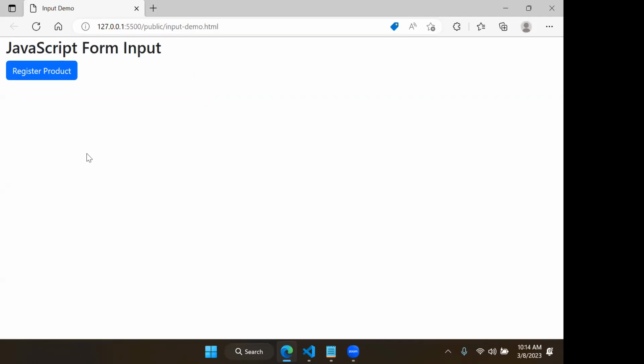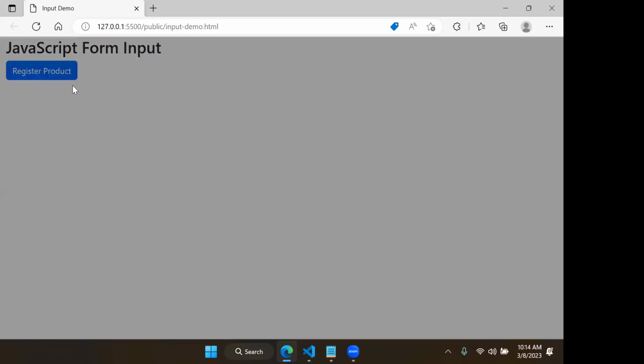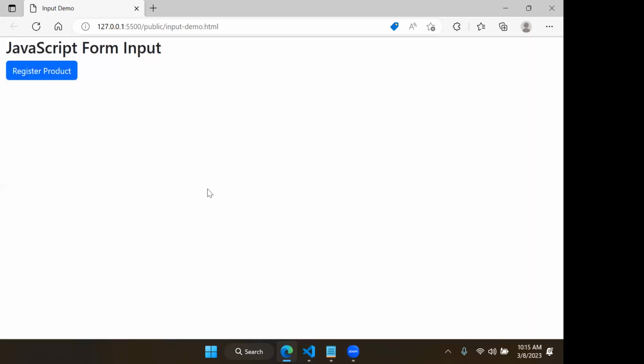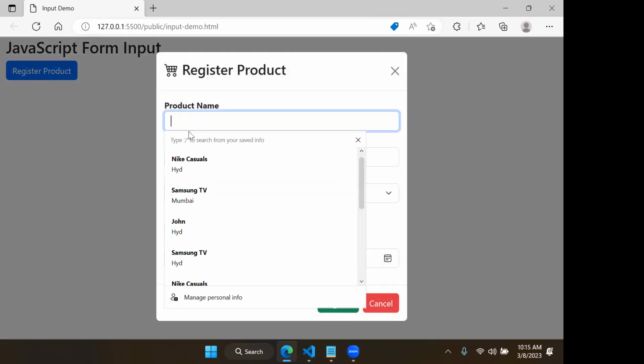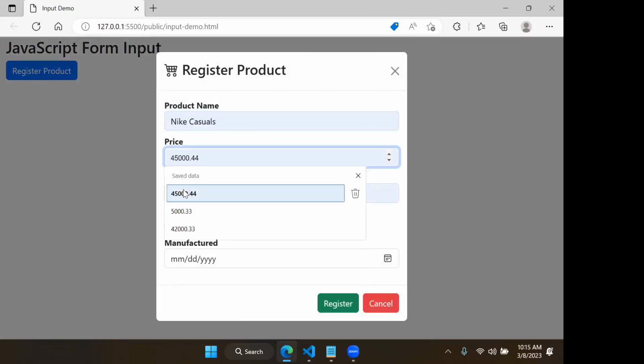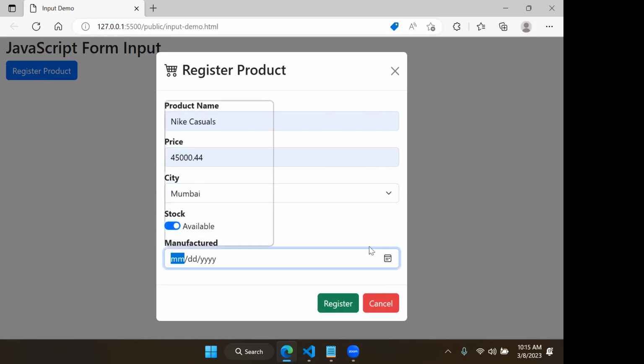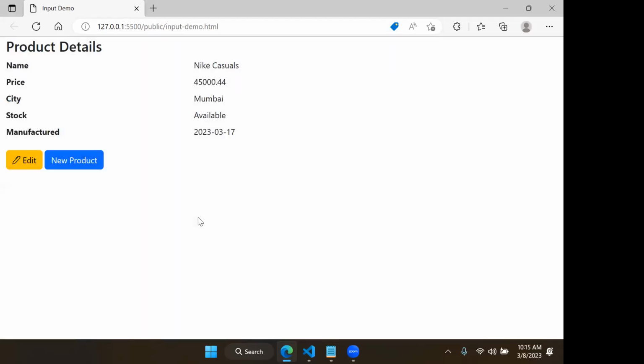Then again register product, again new details. We need to configure new details and we need to define new details. Right? You click on cancel, it is cancelled. So you click register product, enter some details. Remember, cancel is working everywhere the same. I selected these details and click on register, and those details are stored.